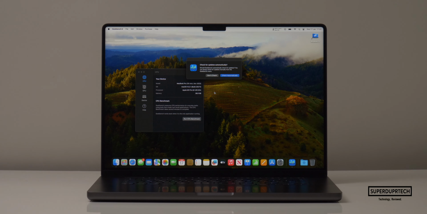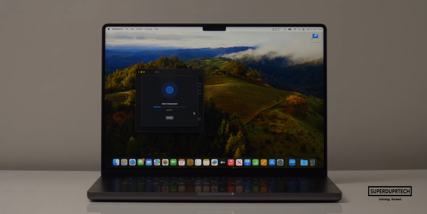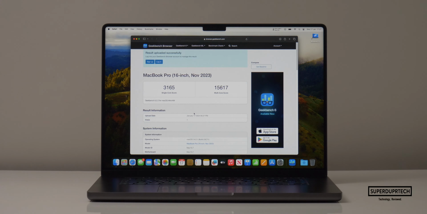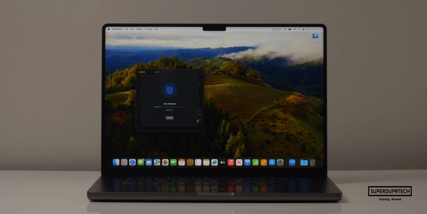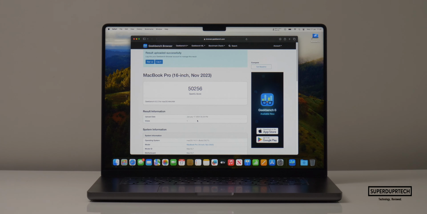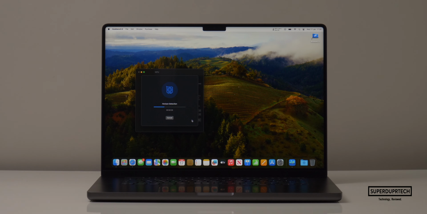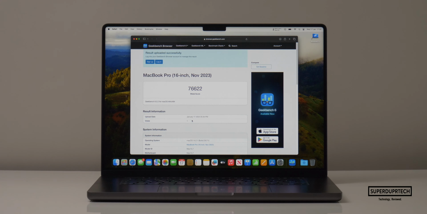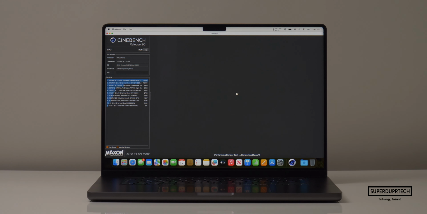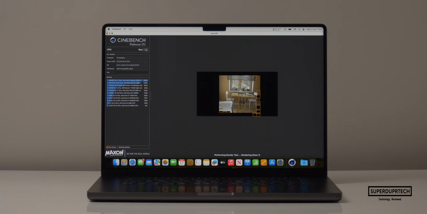51,991. As you're probably expecting, I did run the latest version of GeekBench, being GeekBench 6, and when running the CPU test, I got a single core score of 3,165 with a multi-core score of 15,617. And when it comes to running the OpenGL compute test through GeekBench 6, I got a score of 50,256, and when running the Metal test, I got a score of 76,622.